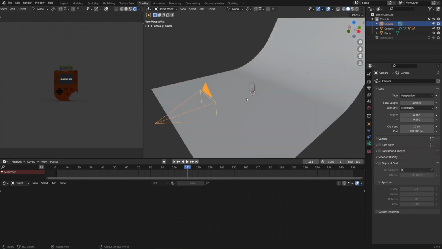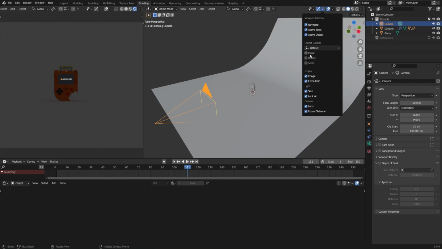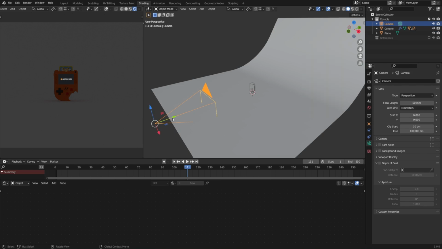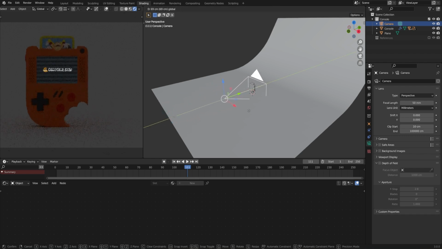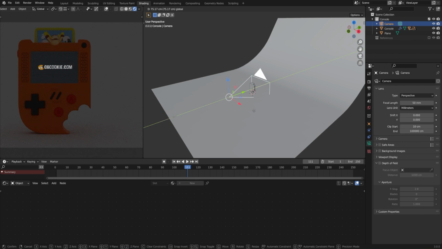Now let's zoom in the camera a little bit. We can select it in object mode, and I'd like to use the move gizmos, so I'll go over to the viewport gizmos dropdown and turn on move. Then I'll move it in along the Y-axis until it's pretty close to the camera and filling up most of the frame. Maybe I need to move it up along the Z-axis as well.